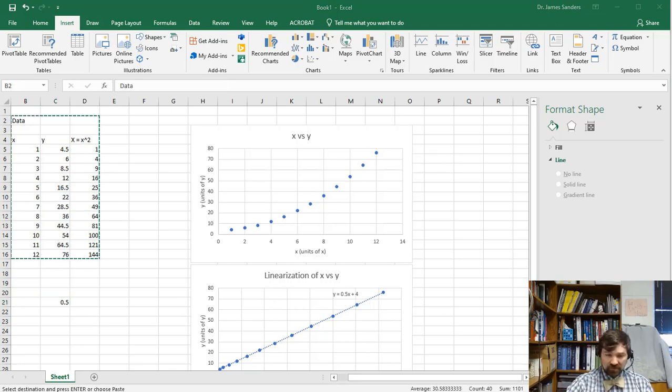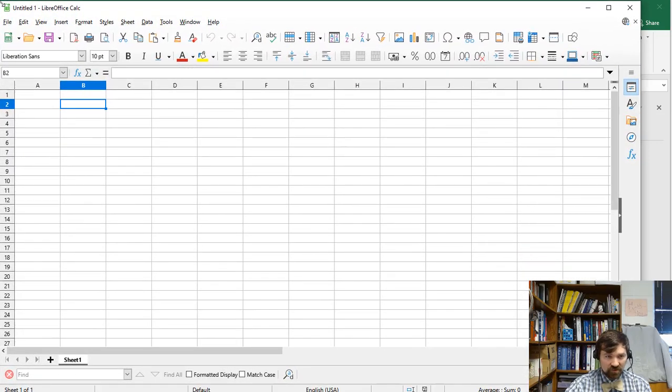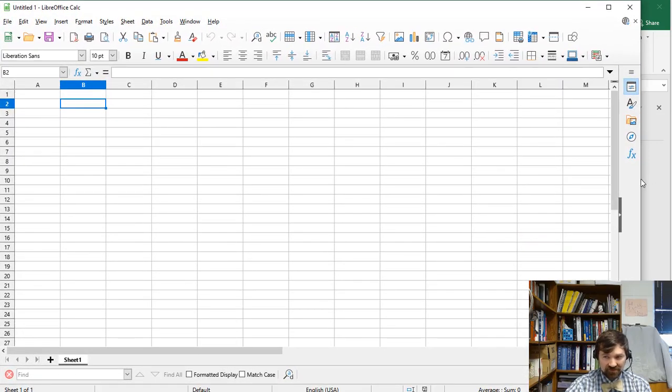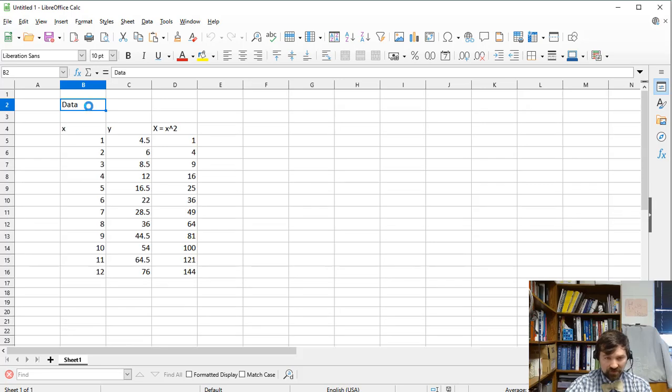Before I close this out, I wanted to show what this same thing would look like in a different spreadsheet, which is the LibreOffice spreadsheet, Calc. And I actually probably use Calc more than I use Excel, and that's just kind of a personal preference.